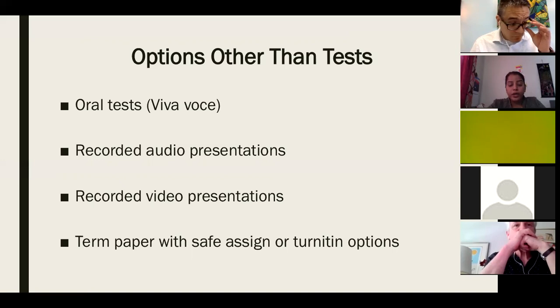Then you can also have the student record their audio presentation or their video presentation so that you know they are working on it. Then for the written assignments, you can use options like SafeAssign and Turnitin. I discussed SafeAssign and Turnitin in my workshop yesterday, so the recording is available in case you want to know.